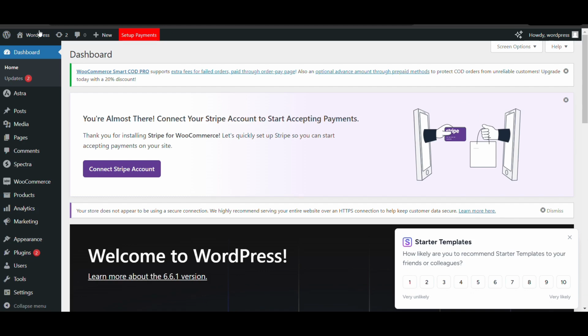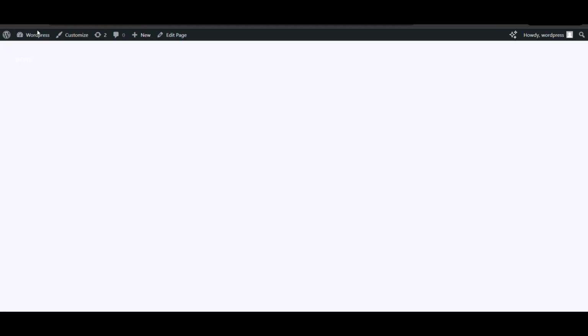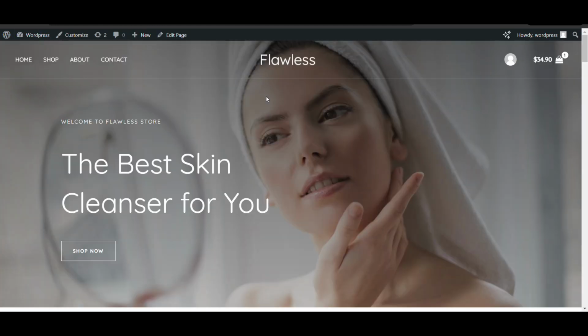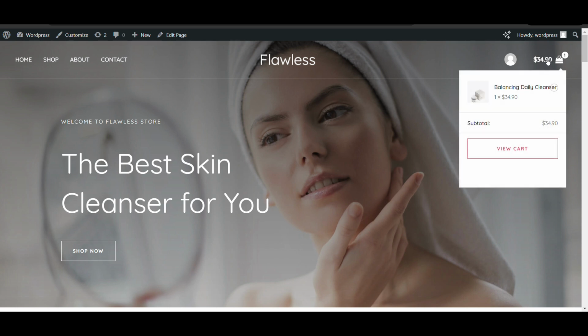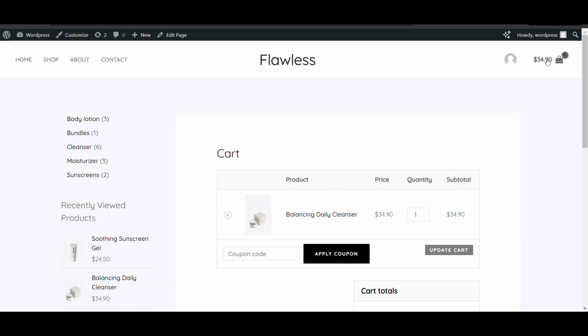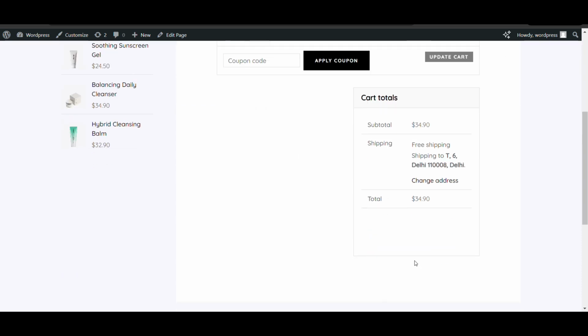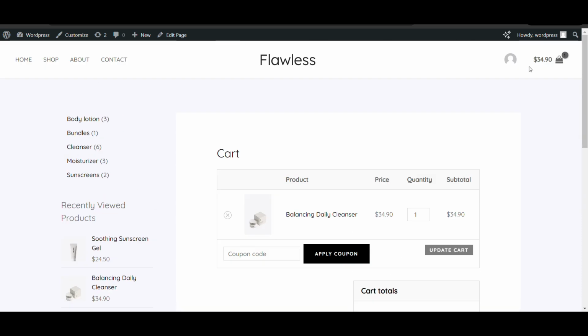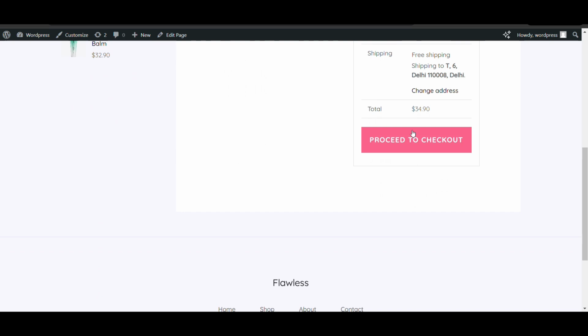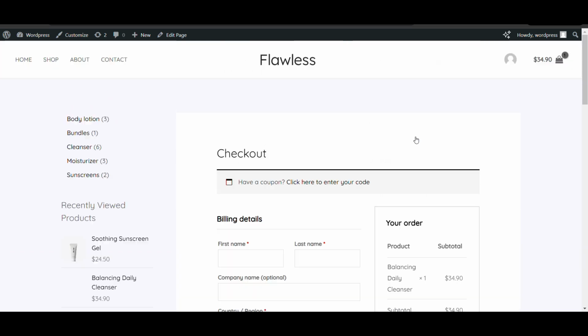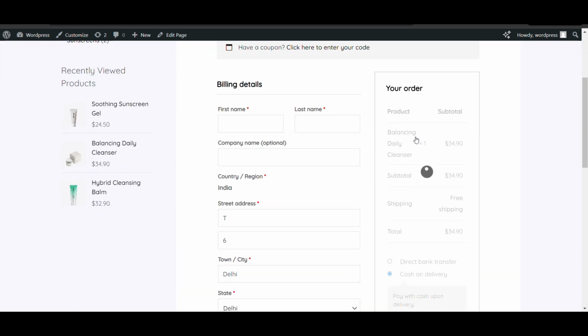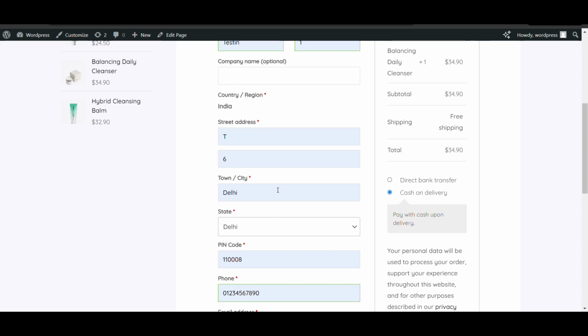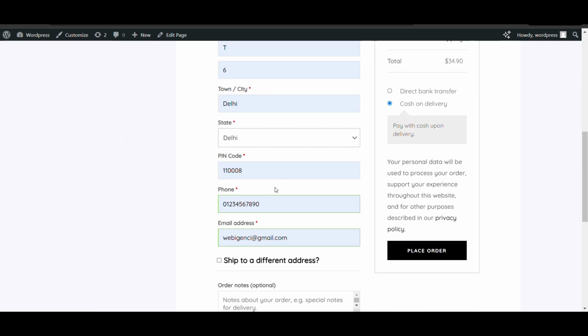In this video, we'll see how to enable abandoned cart recovery in WooCommerce. That means if someone goes to a website, adds a product to the cart and goes to checkout, and in checkout fills in all the details but doesn't pay or place the order. So currently I go to my checkout page and fill in all the details.